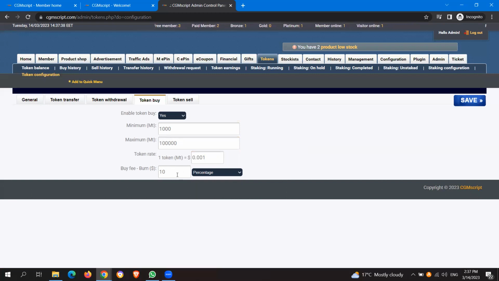And the buy fees, would you like them to pay fees to buy, like when they are buying on PancakeSwap or Uniswap? There are always fees. Yes, we can put like 1% or 1 token fees, no problem, and we can make it 0 to encourage them to buy, and I will click save.